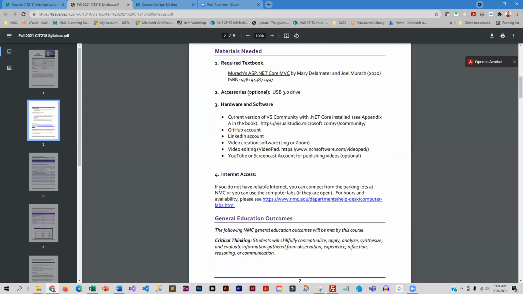In addition to the book, you do need the current version of Visual Studio Community with .NET Core installed. The appendix in your book provides information on that. You will need a GitHub account because all of your programming assignments are going to be pushed to GitHub. You'll need a LinkedIn account because that's what we do for our e-portfolio in this class.